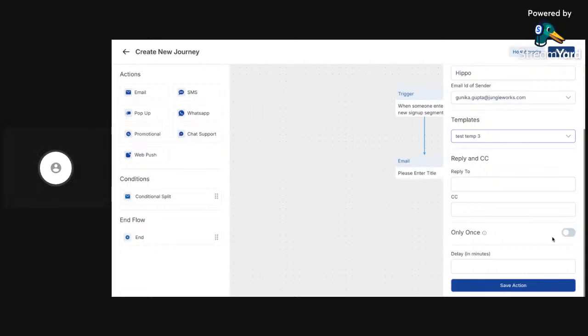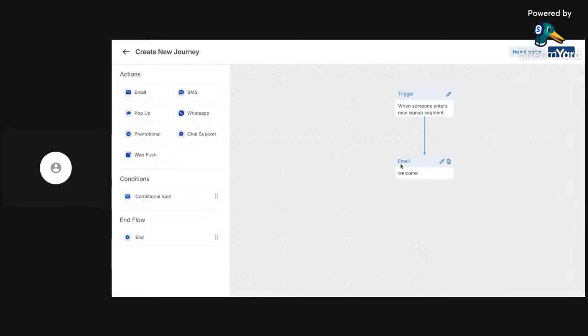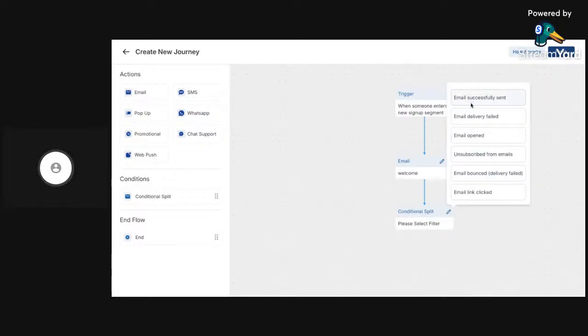Again, we have the same option of sending only once or multiple times here, and then later the same option of adding delay on how I want to send the campaign. So let's just save it. So the email campaign has been saved. Now it's time to apply conditional filter. I'll just drag and drop the conditional filter here, and I have all these options.